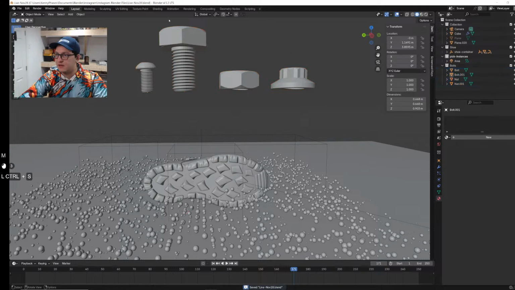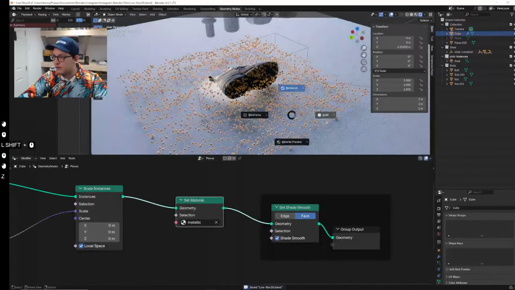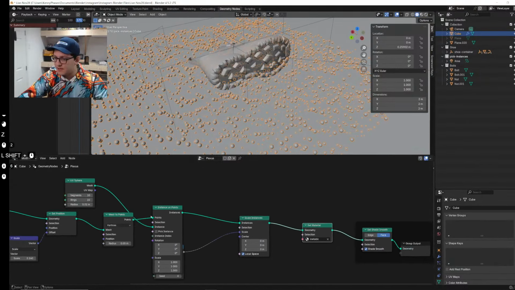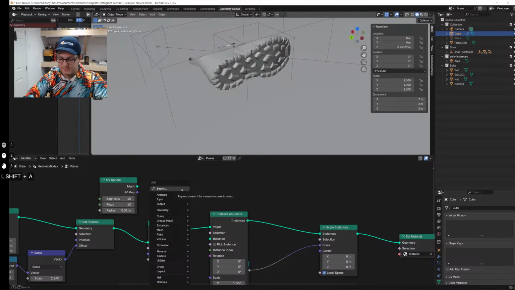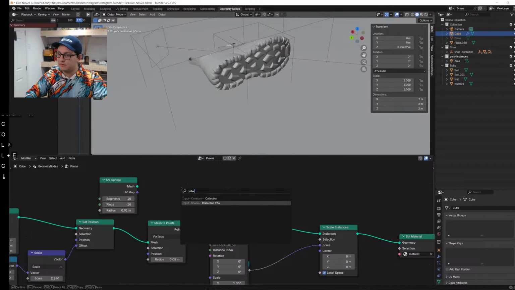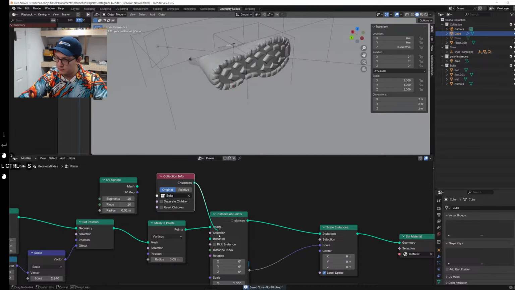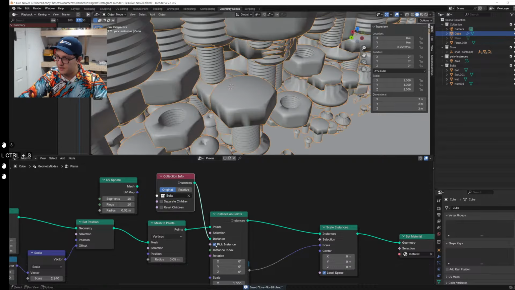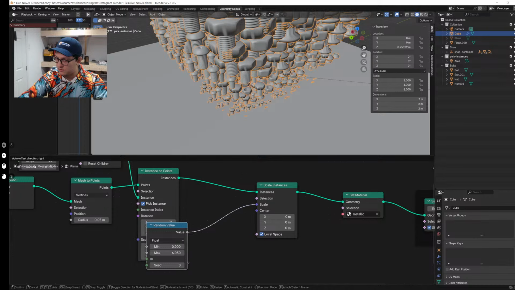And then we'll go ahead and go back to geometry nodes. We'll click on our setup here. And then in this case, we want to have a pick instance. So we'll go ahead and do collection info. We'll go ahead and use our bolts here. Plug it in. We'll do pick instance. And then, let's see, we're going to have to adjust our scale significantly here.